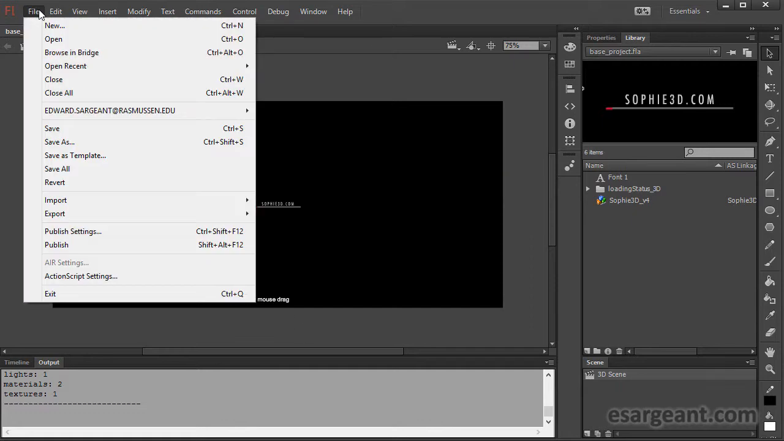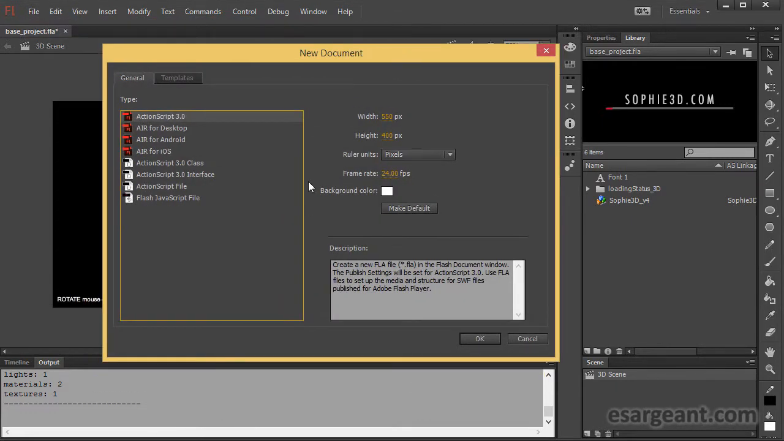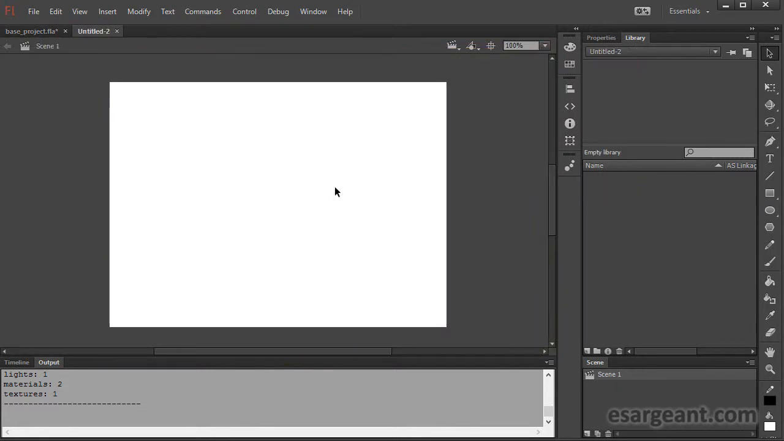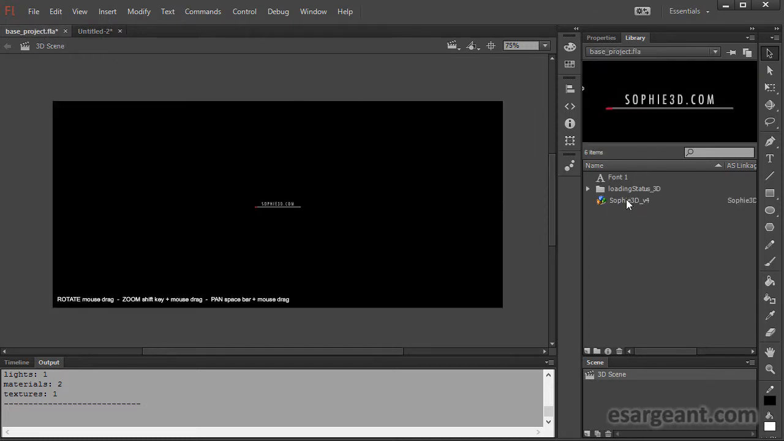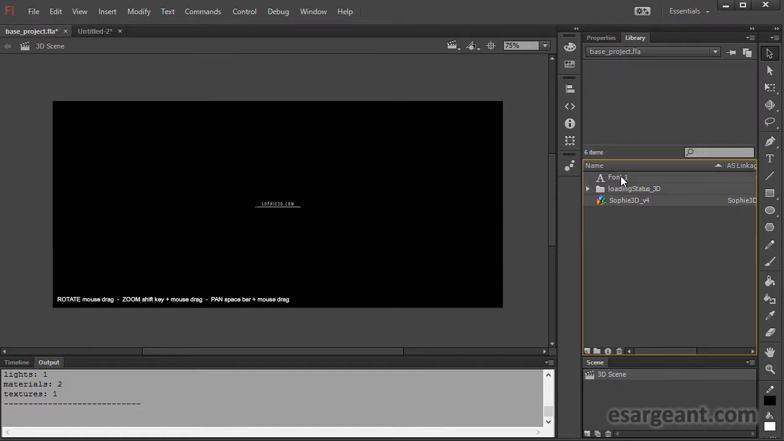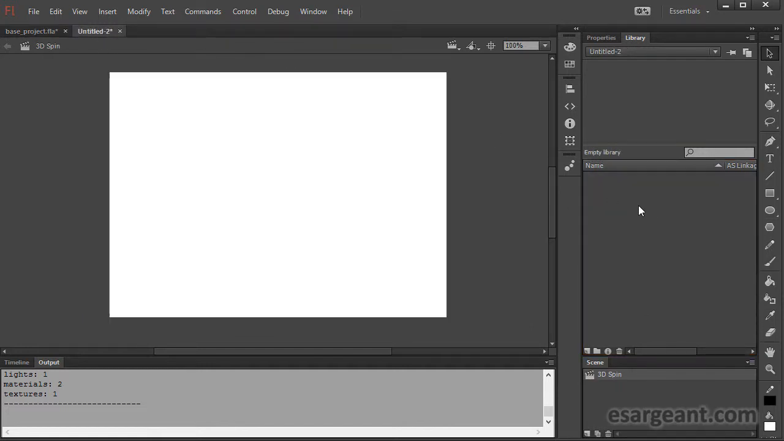So I'm going to do a brand new project, and you can just use an existing project if you have one. I'll do a new ActionScript 3 project, and say I had a scene that was called 3D Spin. In order to import this, I need to do a couple of things. Firstly, I need to go back to my base project, and I'm going to select everything from the base project library. Right click, copy, then go to my new project, right click, paste. So I've brought all the guts of the Sophie 3D project in.